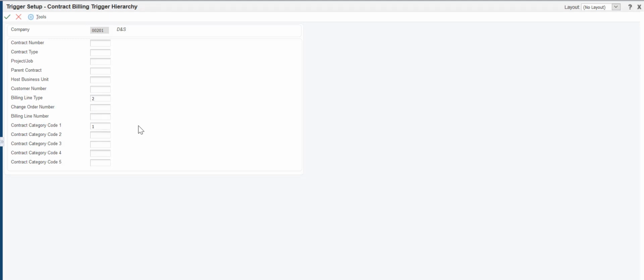You can see that we have set this up very, very generically, so it's easy to include or exclude jobs, contracts, customers, whatever it is that you're trying to include or exclude on your criteria. We have done it by the category code in the contract master, category code number 1, and on the billing line type.